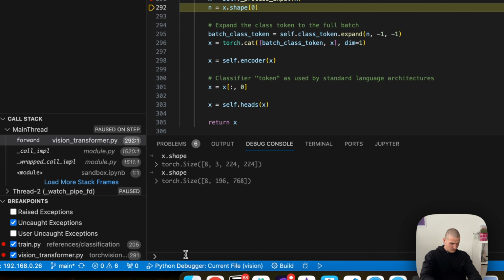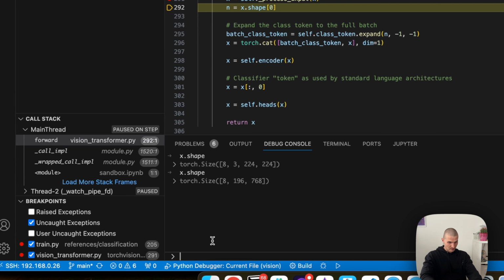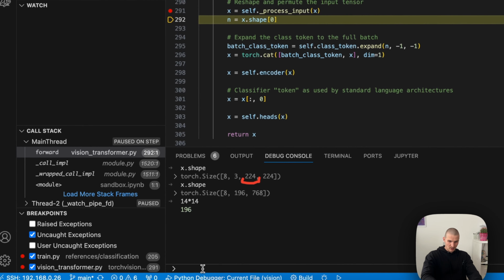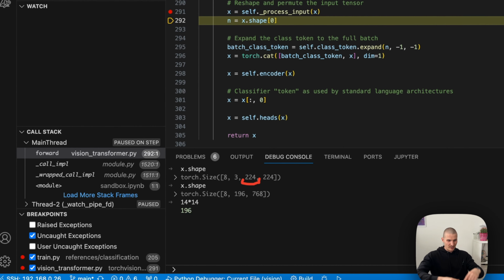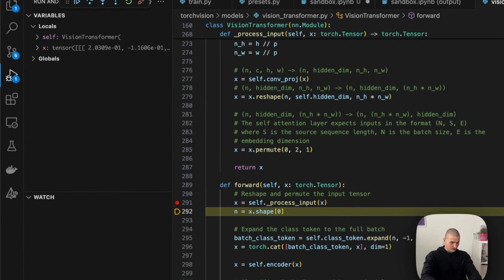So I've passed it through the preprocessing. Now it's 8 by 196 by 768. So 768, that's the hidden dimension of our version of ViT. And then 196 is basically 14 by 14, right? So I had 224 image dimension as an input, and I've divided that by 16 by 16 patches. So if you divide 224 by 16, you conveniently get 14 pixels. So I have 14 patches on each side, each with 16 pixels, and that's what we see here. So this is already after flattening.